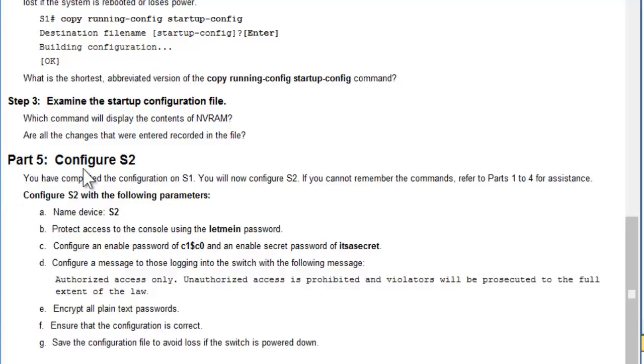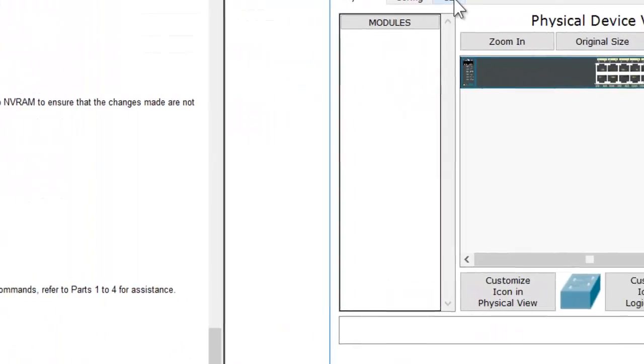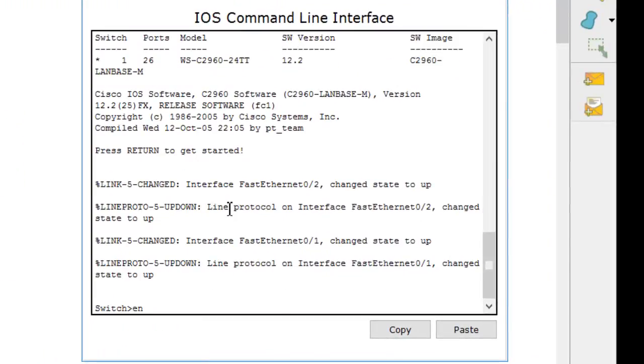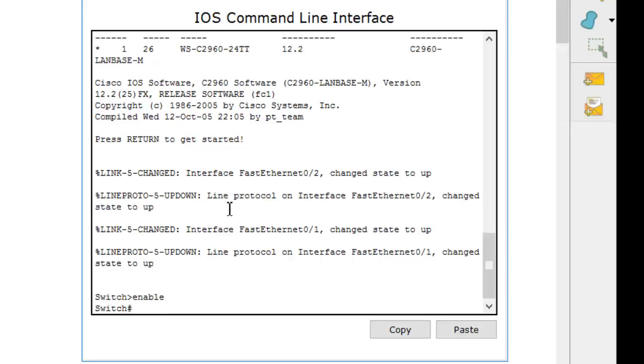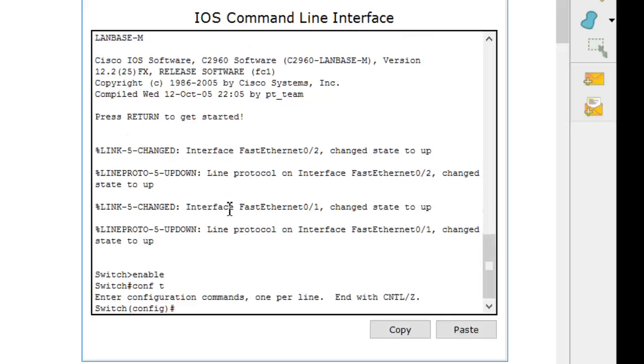Part 5 is configure S2. So we have completed the configuration for S1, and now we configure S2. It says if you cannot remember the commands, refer to parts 1 to 4 for assistance. So it's pretty easy. Hopefully you remember all the commands. So let's go to S2. Hit enter. Enable to go to privilege exec mode. Conf T to go to global config mode. And the first command was hostname S2.